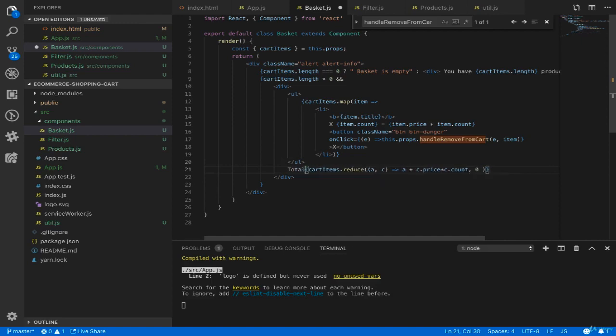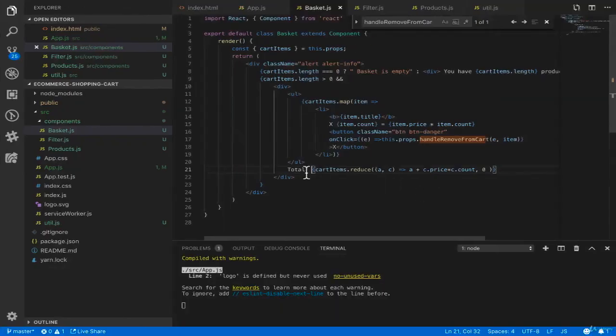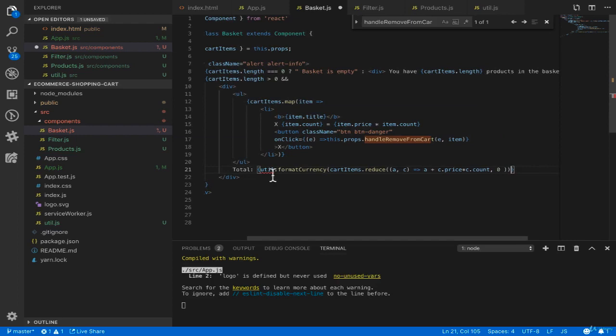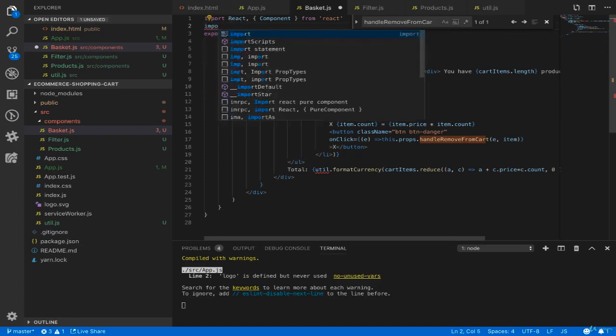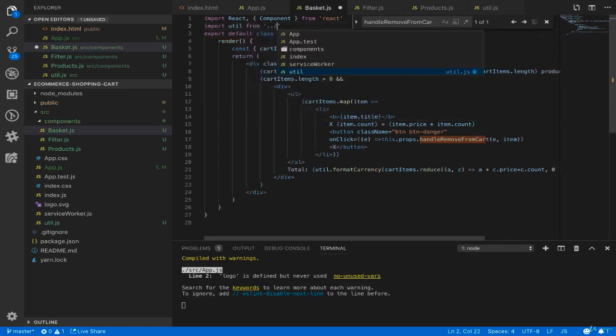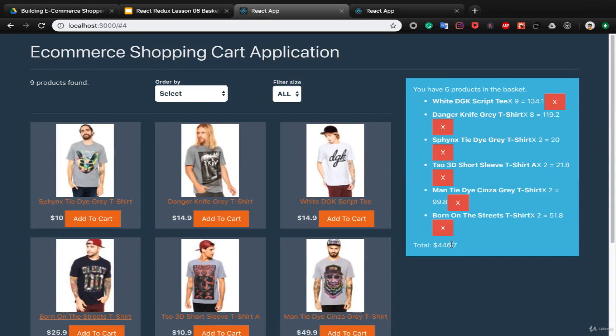And before that we show total like this. Let's check the result, and you see, let's use util.formatCurrency to format the total value of the basket. Util.formatCurrency, and put the result inside this function. So we need to import util from util. Great. You see, it's formatted right now, and if we add a product to the basket, you see the total here.